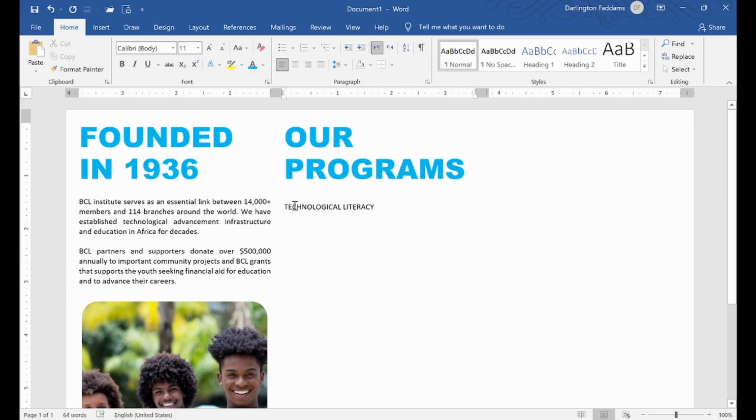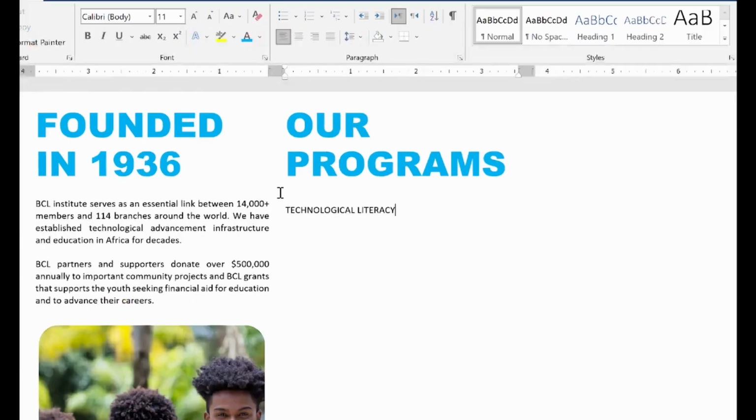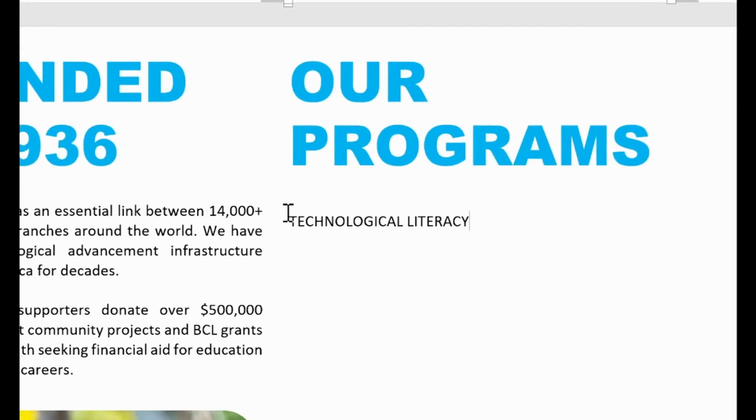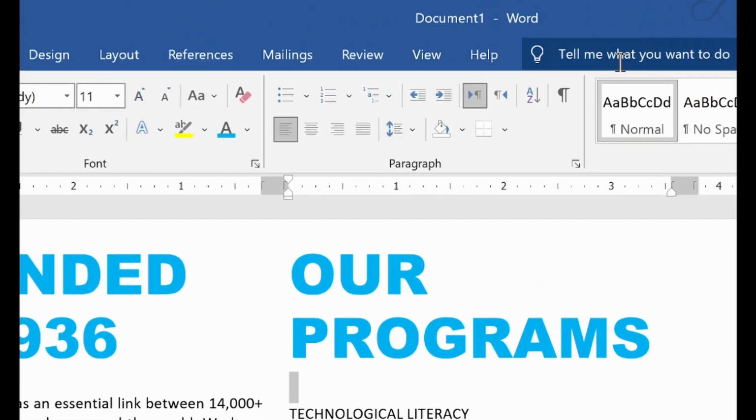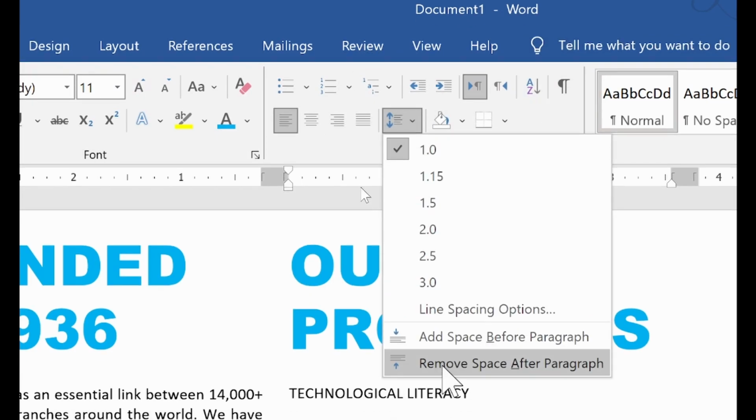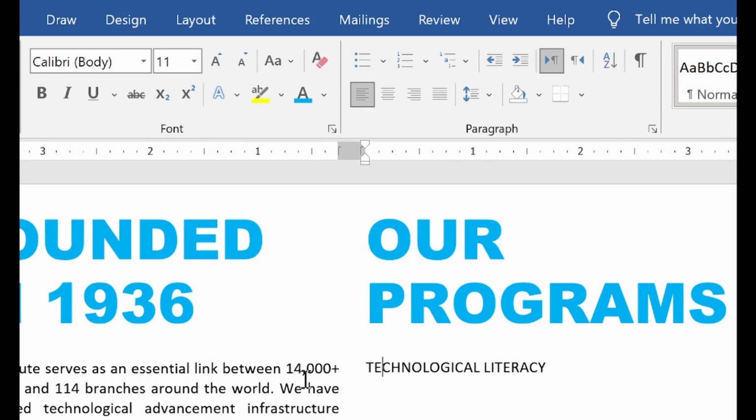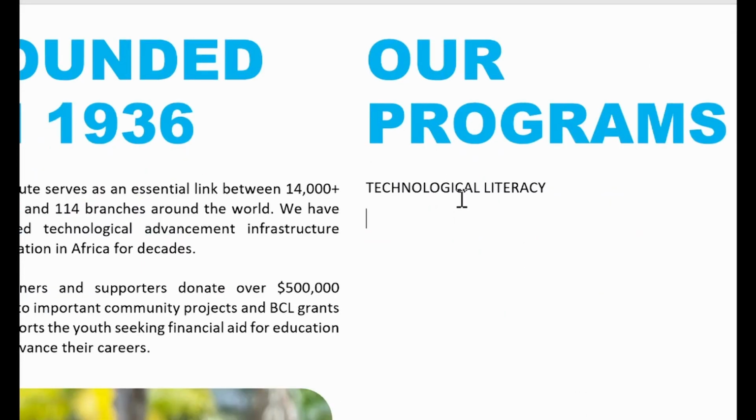Now, technological literacy. I'm seeing that it's supposed to be on this line, but it's not on this line. So what I'm going to do, I'm going to highlight here, because I've seen that there's a paragraph spacing down here. So I highlight this, come to line and paragraph spacing, remove space after paragraph, and now they are in line. So with this one, I'll make sure I have a break, and then I will make it bold. Immediately you highlight this, just make it bold.